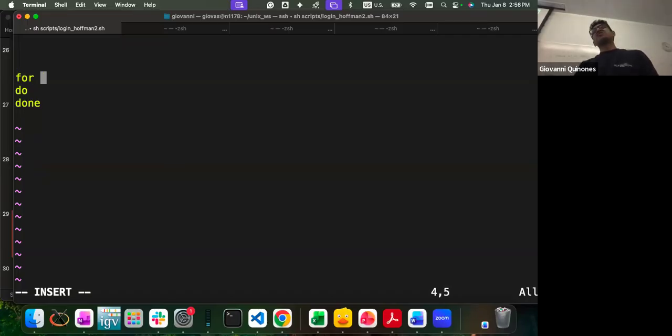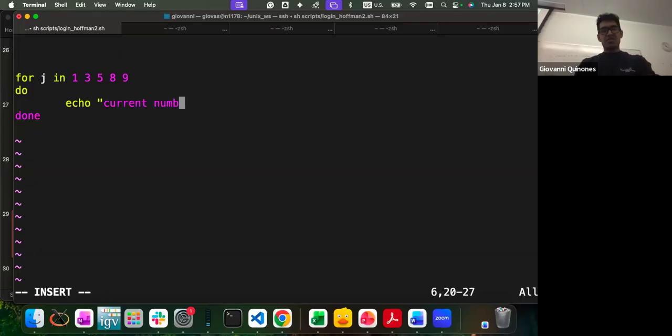Okay, so let's start with something very simple. Let's just iterate over numbers. So I'm going to define a variable j in, now there are many ways to represent arrays in Bash, but one simple way is just to write the elements that you want to test. So for example, 1, 3, 5, 8, 9. So for every number, we're going to echo current number j.